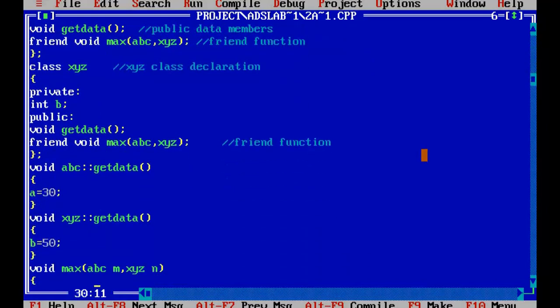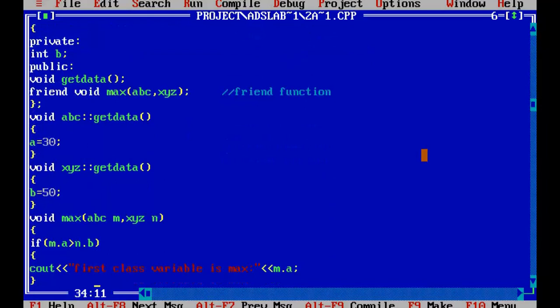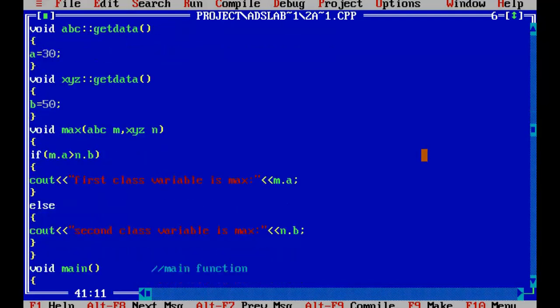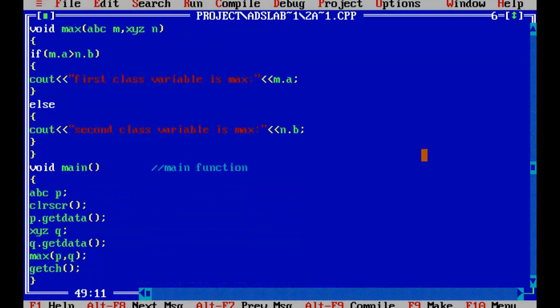And these are the function definitions of getdata of both the classes. Next here you can see the member function definition of the friend function, the max function. We have defined it, and then from the main program we are just calling that particular member function. Let us execute this program.